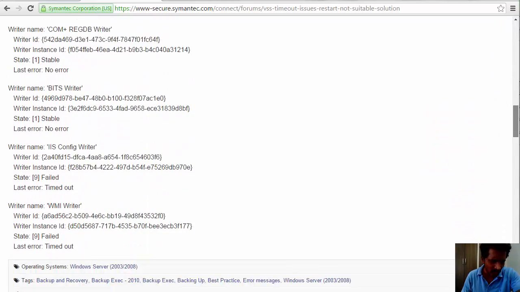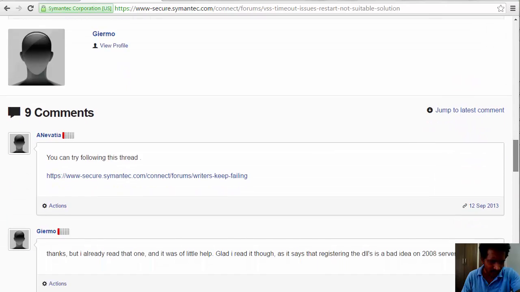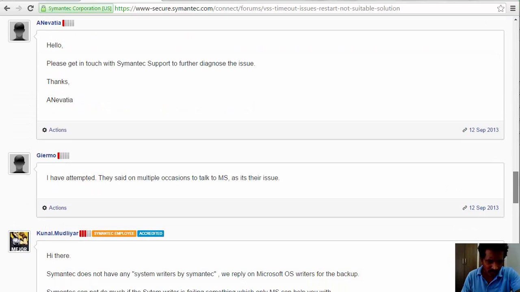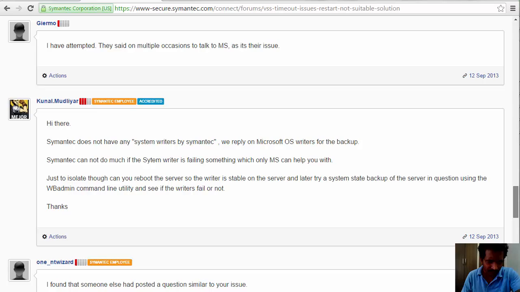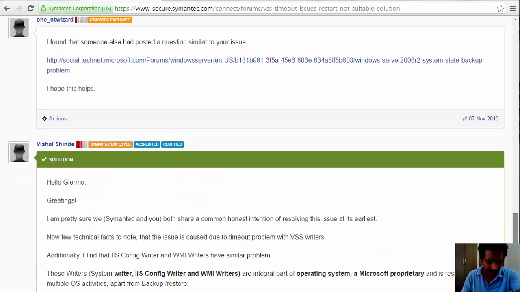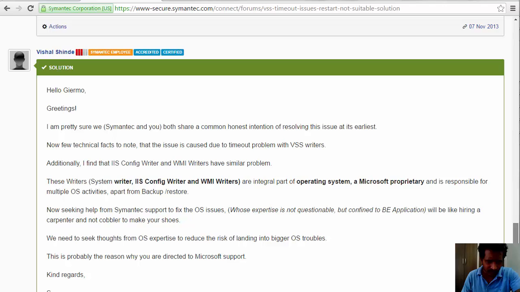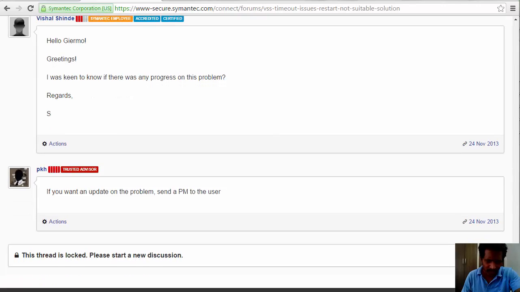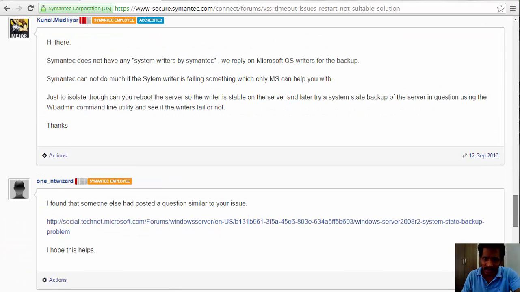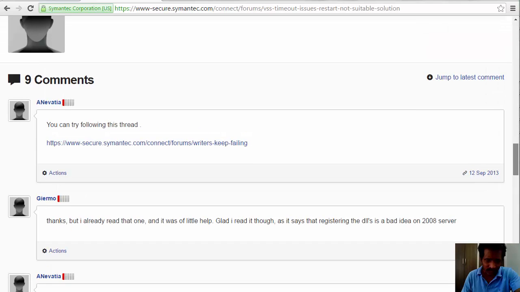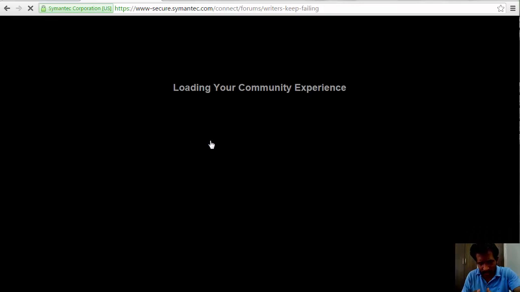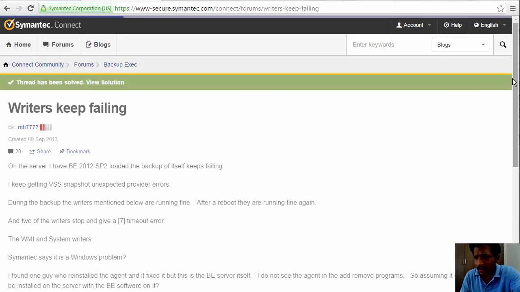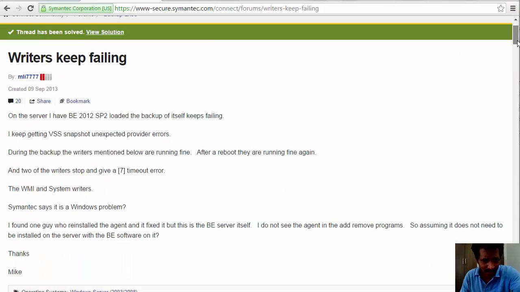So for this, let's see what they gave. What I can see is that you have to increase, there is an option called a registry key, where you can go and increase the VSS timeout. So the troubleshooting here, what they've given, is to re-register all the VSS writer related DLLs.